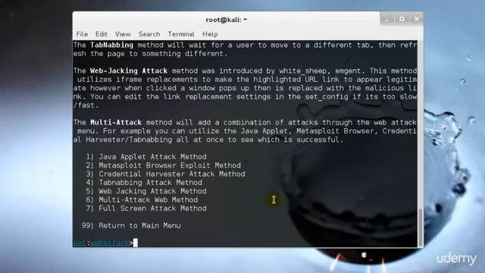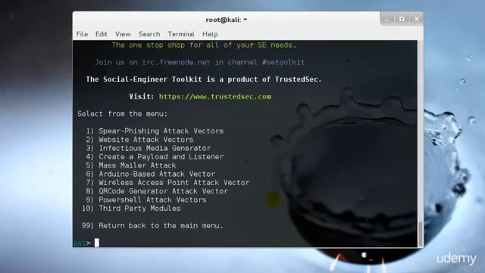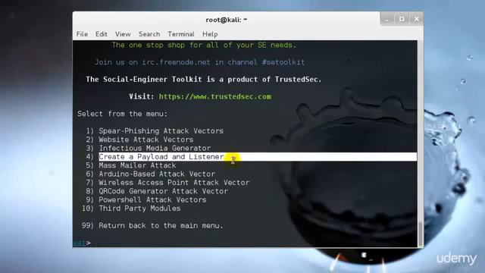We have the credential harvester method, which I will be teaching you in this tutorial. The tab nabbing, webjacking, and multi-attack method is the best of all because it's a combination of multiple methods. And then we have the mass mailer attack. I won't be teaching you creating a payload and listener. I'll be teaching that to you last because that is the best of all.